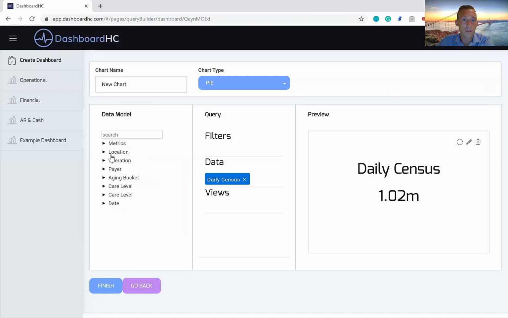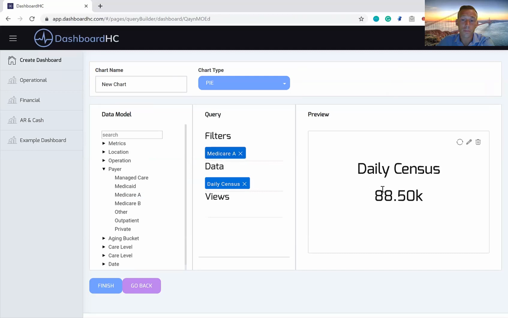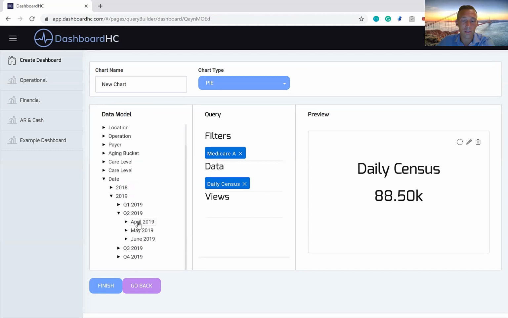And then for this, let's make this a Med-A census trend. So I'm going to open up Payer, and I'm going to bring this into the filters to filter down my data to just Med-A. We can see the number here getting smaller. And then the next step we're going to do is open up date, and bring in a date member to make this into a trend.